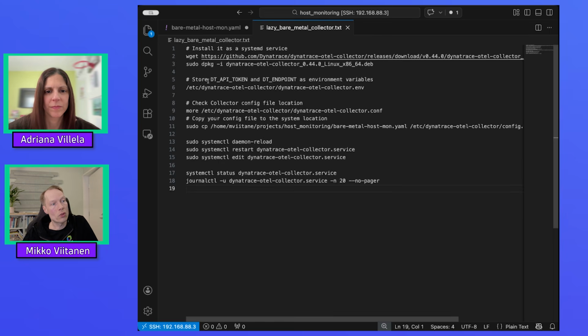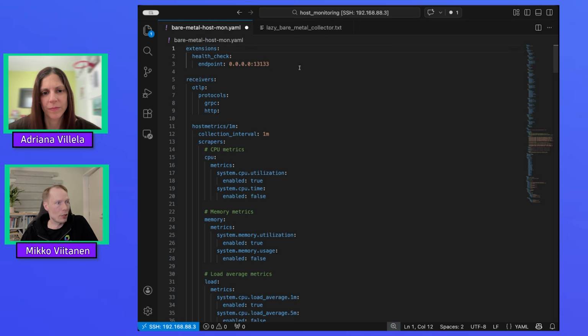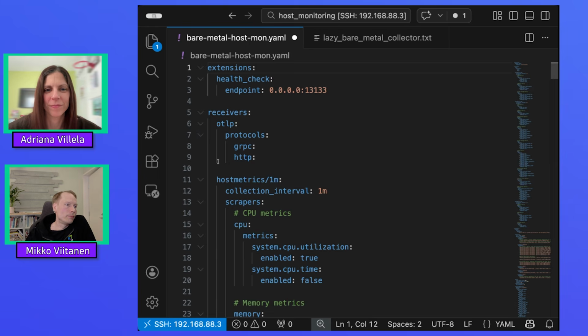Then I stored the Dynatrace API token and the endpoint as environment variables, and checked the collector configuration location, where the system defines it when starting the collector, and then basically just started the OTel collector. But I'll show the configuration part. So what do you need for host monitoring? The interesting part is in the host metrics.